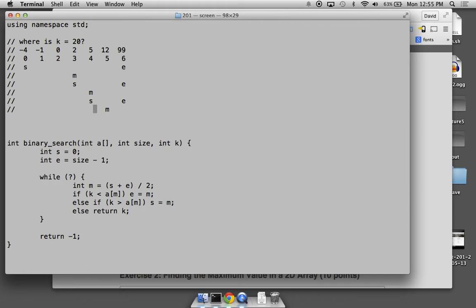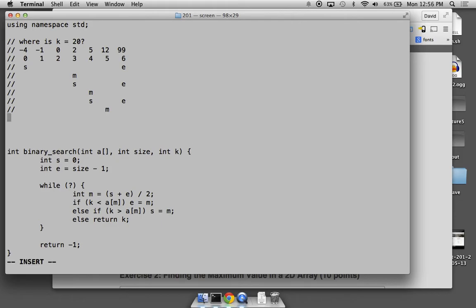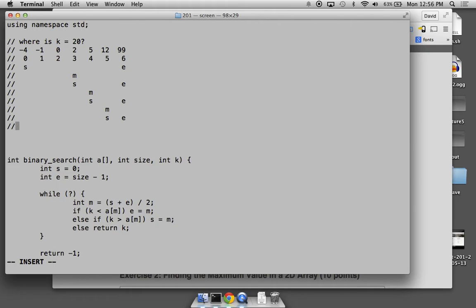And we compute the new midpoint here. Now we compare 20 to 12. 20 is bigger than 12. And so we set S to M. We leave E alone, and we compute the midpoint. So it's going to be this. Midpoint is going to be there, right? So now you're going to be cycling. Yeah, we're going to be cycling.